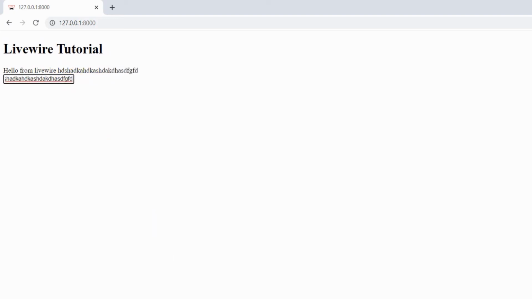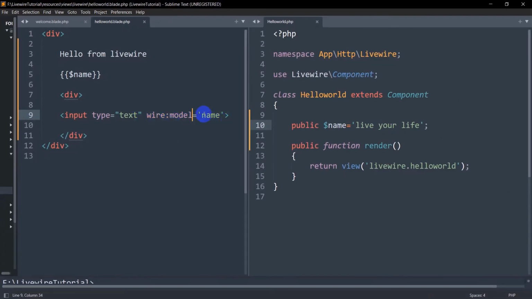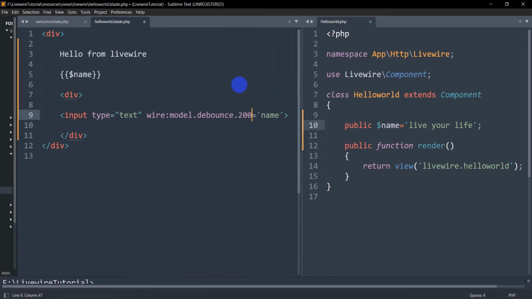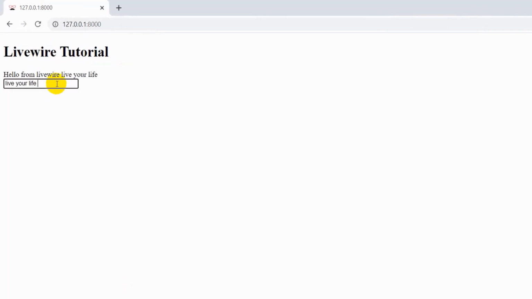So for that case what you can do is that in the wire model you can just say over here dot debounce dot, and here we can mention a second, how many seconds. Let's say here 2000 millisecond. It means 2000 millisecond means 2 seconds actually. So right now if we just refresh here, and if we just say over here happy, and after 2 seconds it will update the data.